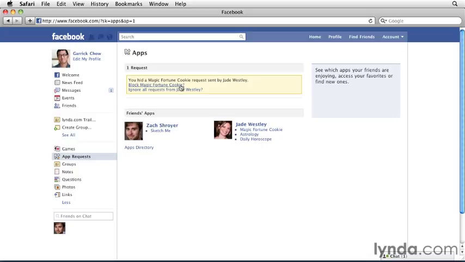I have the option here to block the app itself, in this case block Magic Fortune Cookie, which will prevent others from requesting that I add it, as well as prevent me from seeing anything related to this app in my newsfeed. So if I have other friends who use this app, I won't see their activity with it if I choose to block it. Or if the real source of the problem is that Jade is always asking me to install all kinds of apps I'll never use, I can choose to ignore all requests from her.